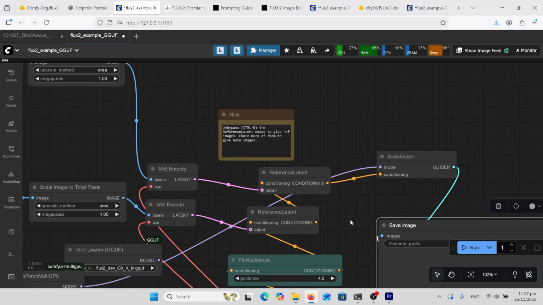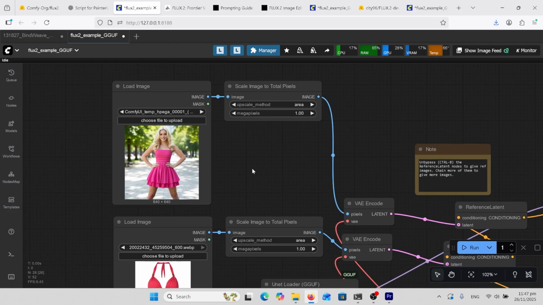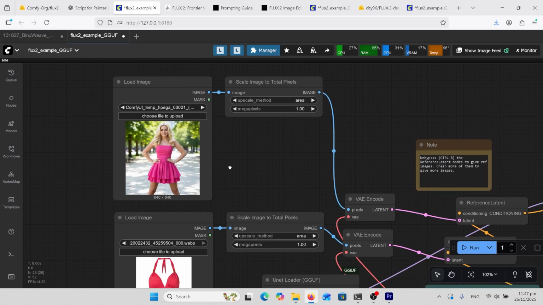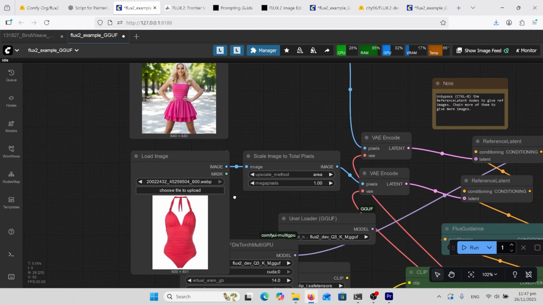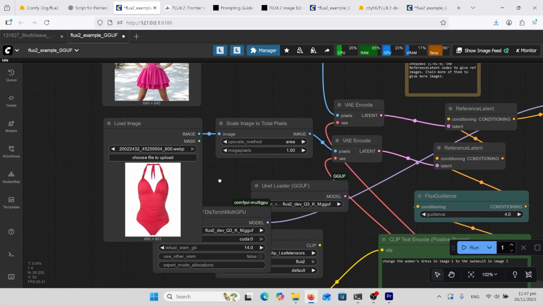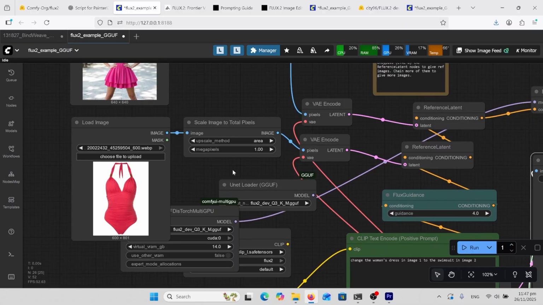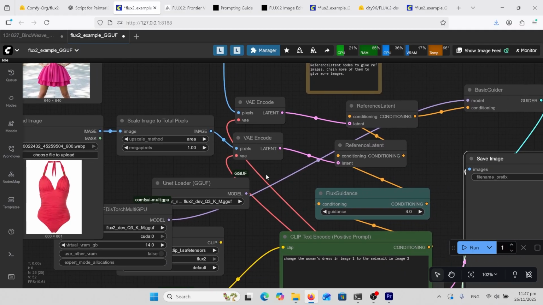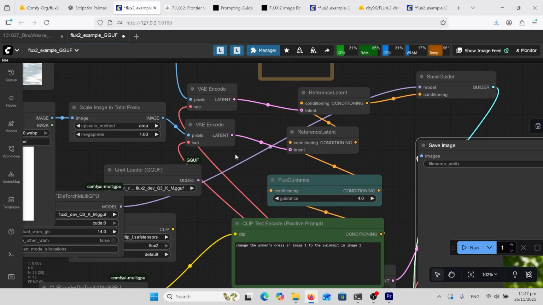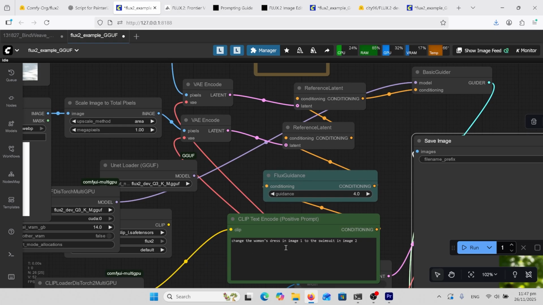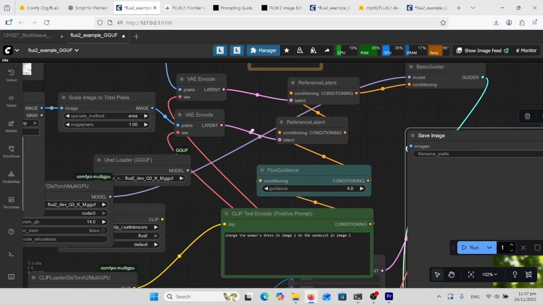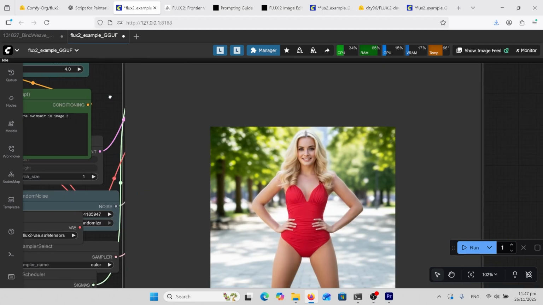Next, I did multi-image edits, so I turned both latents on here. It comes back there and goes back to the two images. So I've got this girl in her dress, which we've had before, and I've got the swimsuit here, and I wanted to see how well it would do that. Not just putting it on there, just like the fitting of it and around the skin and everything. So change the woman's dress in image one to the swimsuit in image two. Simple prompt. And let's have a look at the result of this.